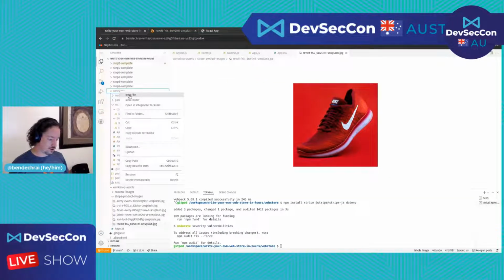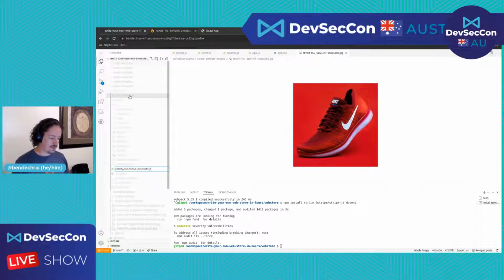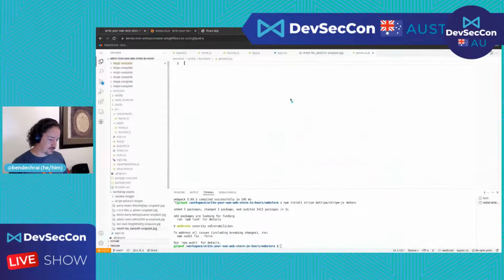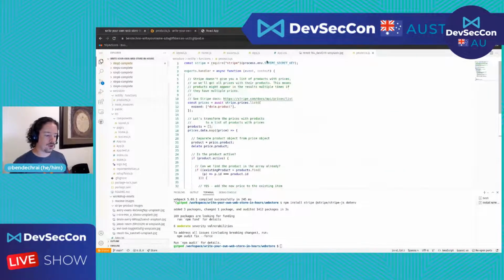Web Store, new file. It's going to be Netlify functions products. And in here, we're going to copy and paste this massive amount of text, and then we'll go through what's going on here. So we're requiring the Stripe module that I just installed, and into there we're providing the secret key, which we're going to have to grab in a second, which we're pulling out from the environment variables.